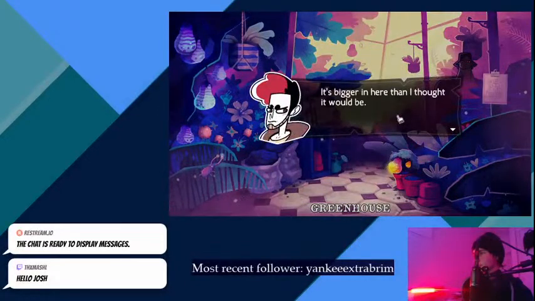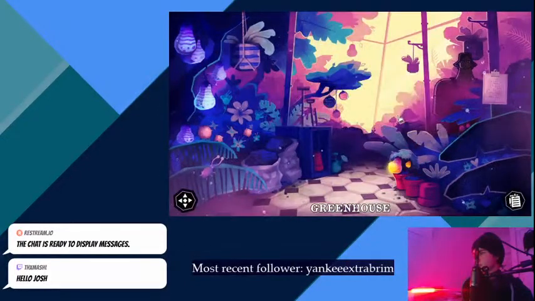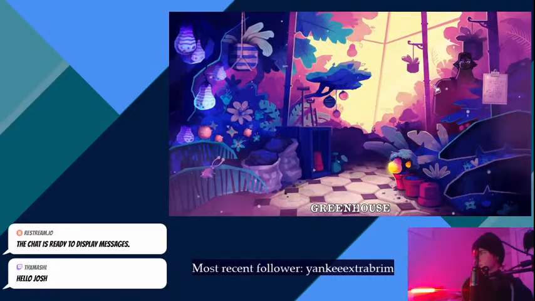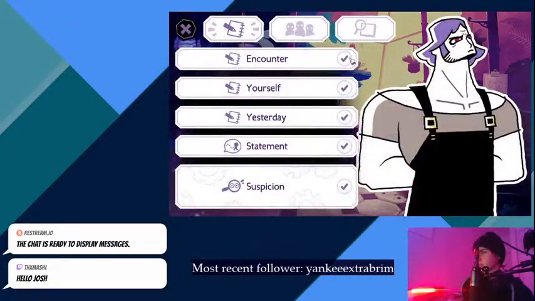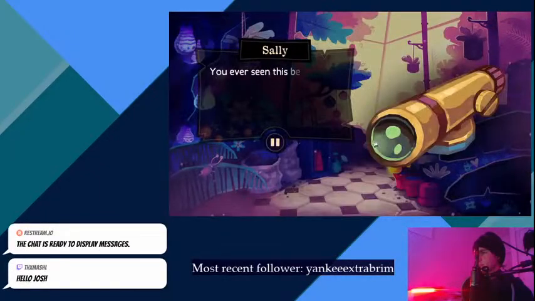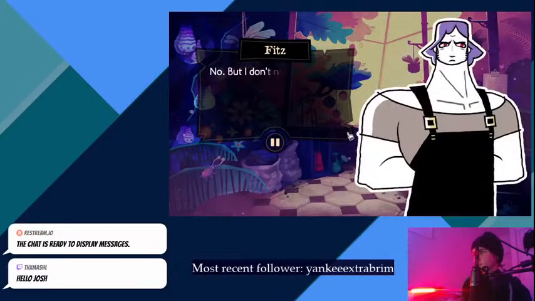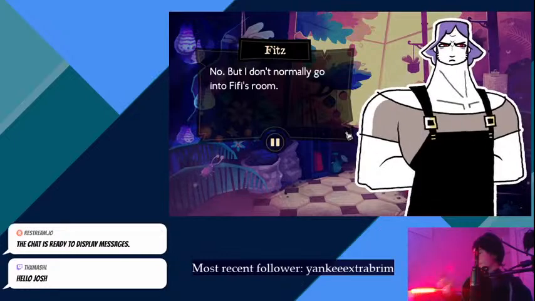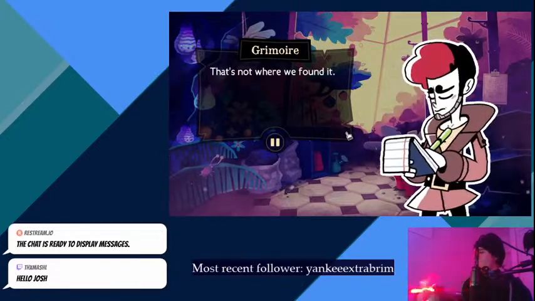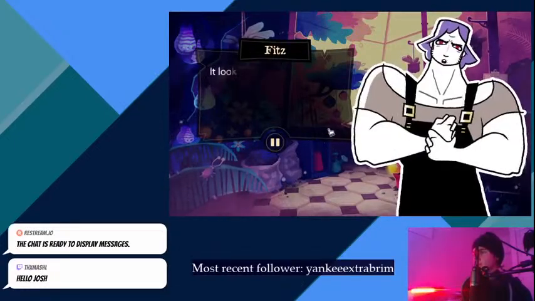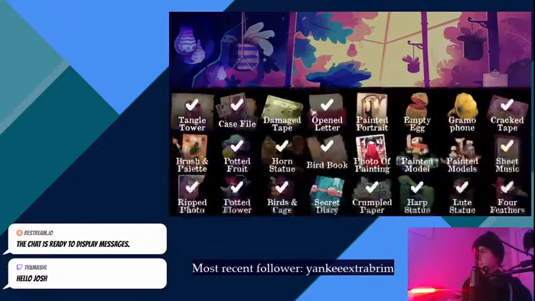Yeah, it's bigger in here than I thought it would be. Let's just quickly present this, perhaps. Have you ever seen this before, Fitz? No, but I don't normally go into Fifi's room. That's not where we found it. Oh, I just thought it looks like it belongs to her.